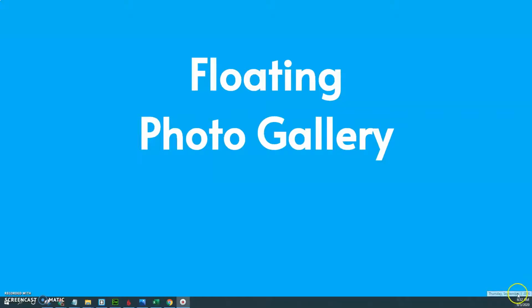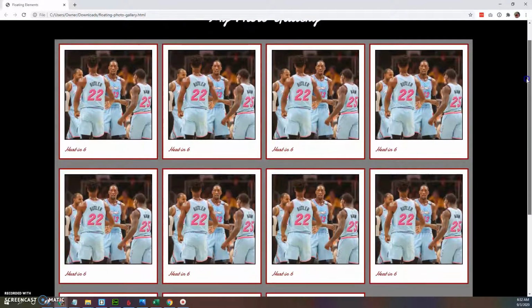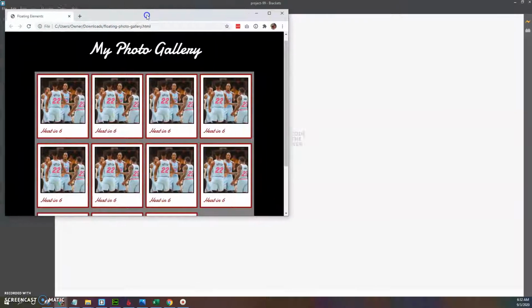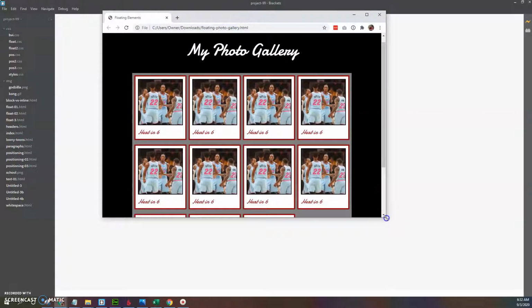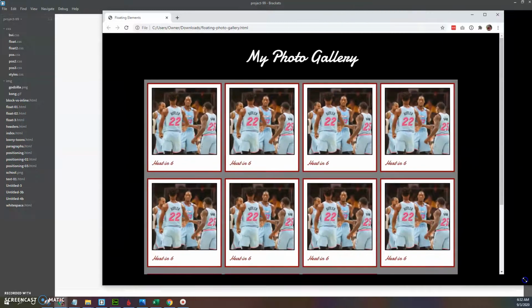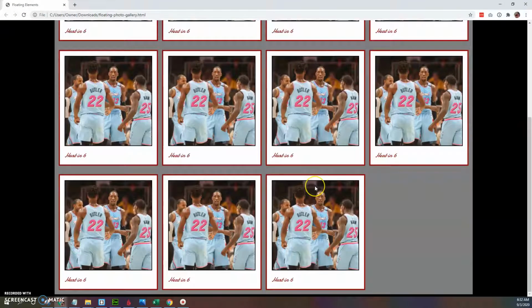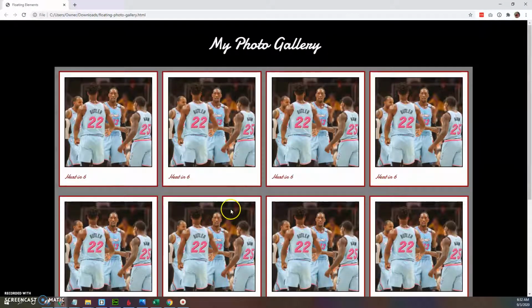Hey everyone, in today's class you guys are going to create a floating photo gallery. Alright, so let's see. This is what yours is going to look like. Now watch this when I resize the browser. Everything gets bigger and shrinks depending on how big your browser is. So yours is going to do that. And these are all floating. I'm going to explain what everything is here.